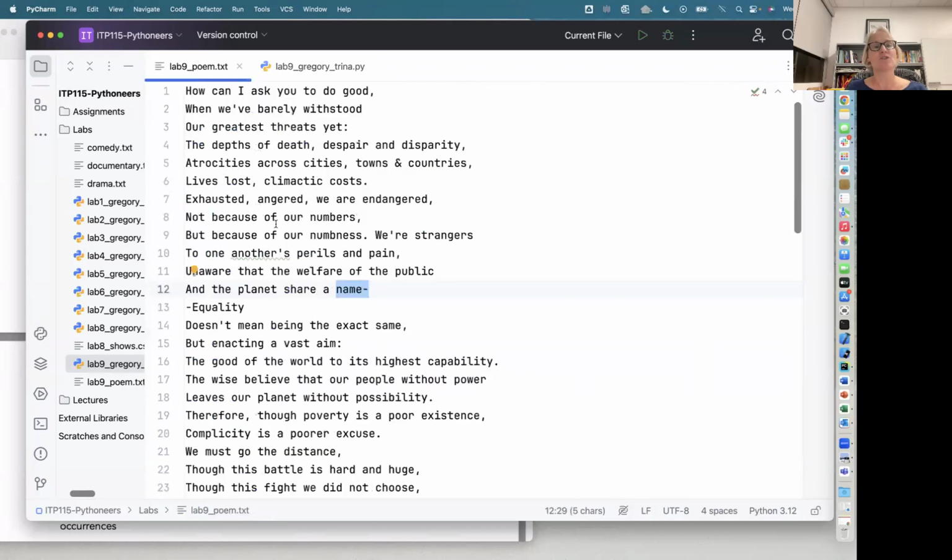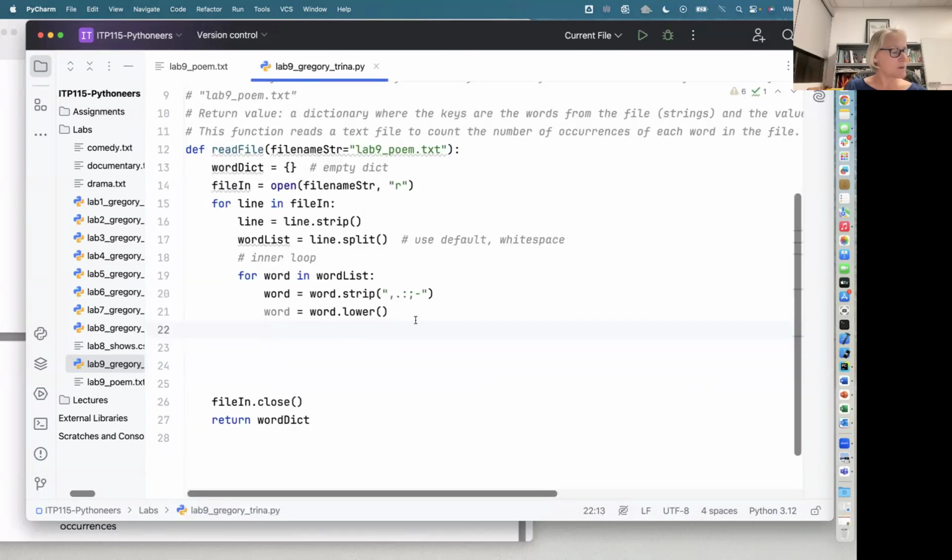Because our words have a mixture of uppercase and lowercase letters, but we want the word with a capital T and a lowercase t to be the same key. Okay, so now that we've done that, now we want to put things into our dictionary.